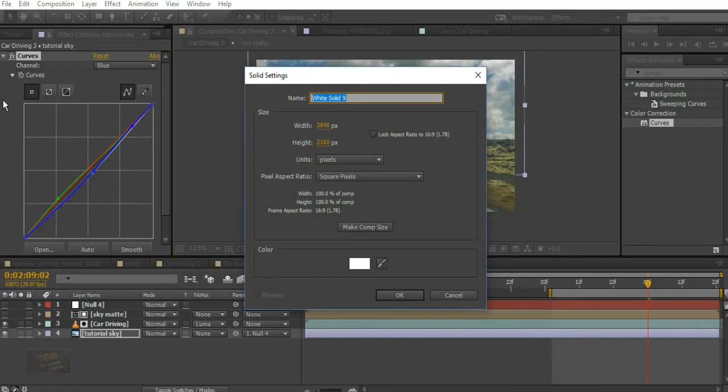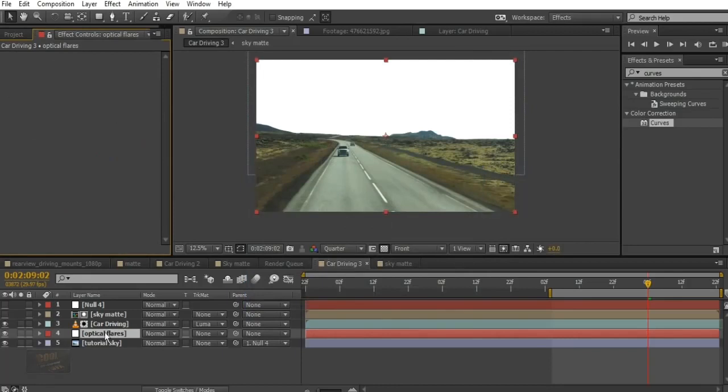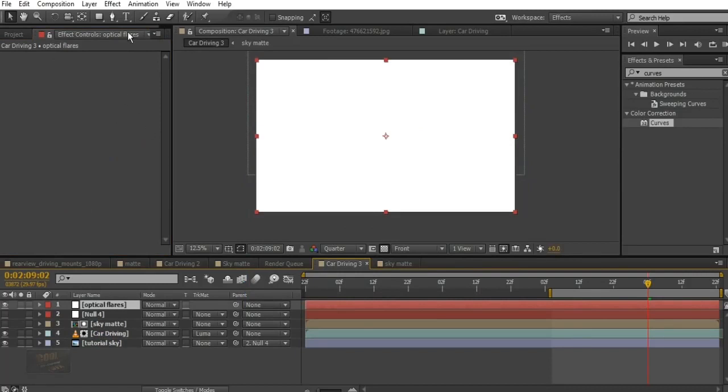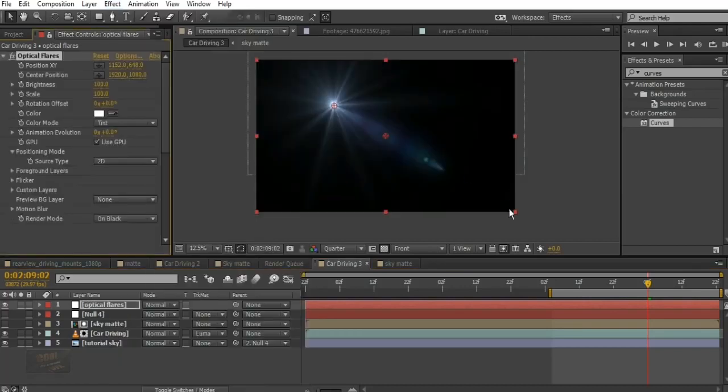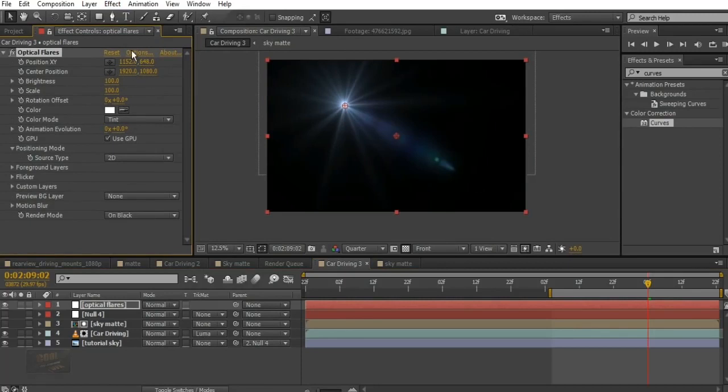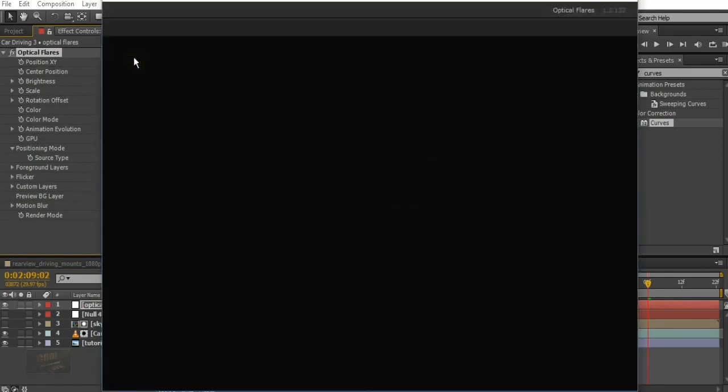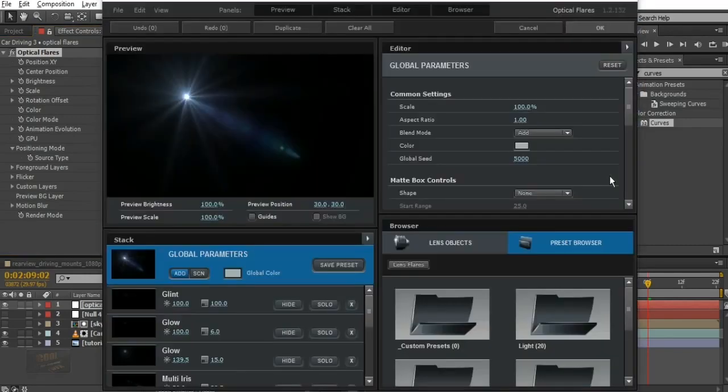What I'm going to do next is probably create a new solid. Rename this optical flares and put it above everything. And come up to Effect, Video Copilot, and Optical Flares. So Optical Flares loads up. What I'm going to do is go ahead and click on Options. And we have our Optical Flares 1.2.132. Whoa, that's a long version.